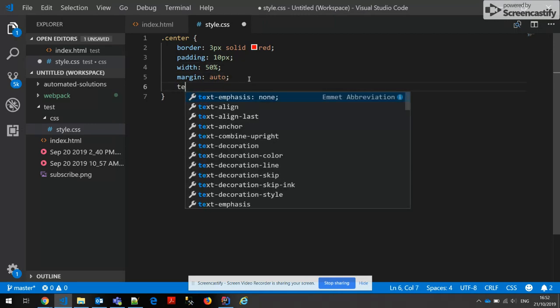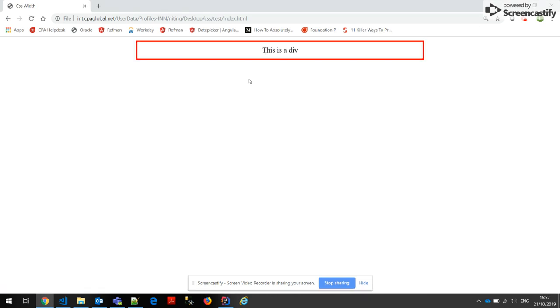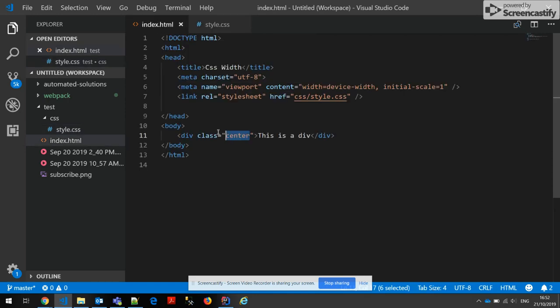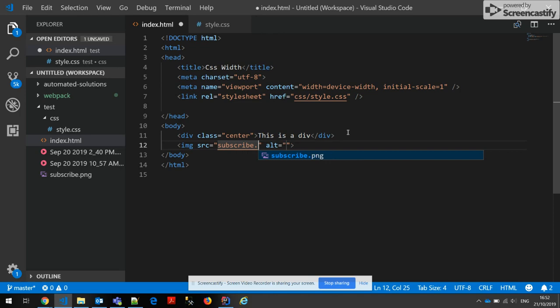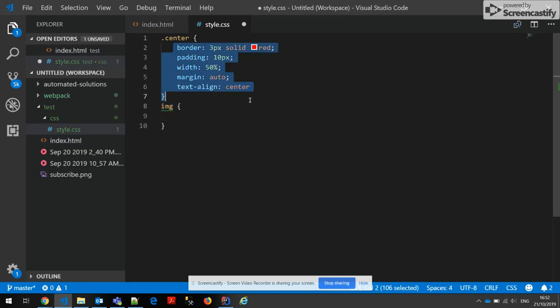Now, if you want this text in a center, what you can do is just add a text-align property, save and then refresh. Okay, if you want an image in a center, image is an inline element. Okay, just refresh this image. For image, you can apply all this.